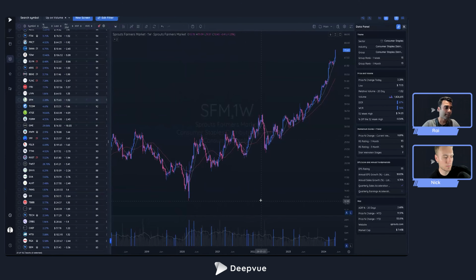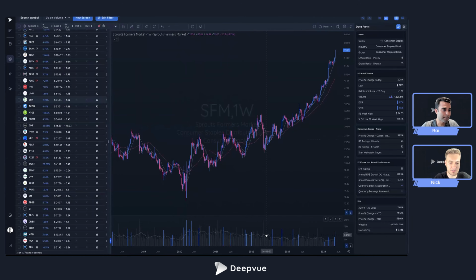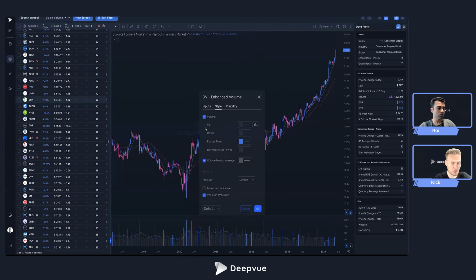The question I get a lot about my chart is why does my volume look like this? All it is, is the enhanced volume that Rye just showed you. So, I basically have all of the volume, whether it's up, down, or reverse pocket pivot, very dark because I don't care much about it. And then any above average days or pocket pivots, I have colored in blue.